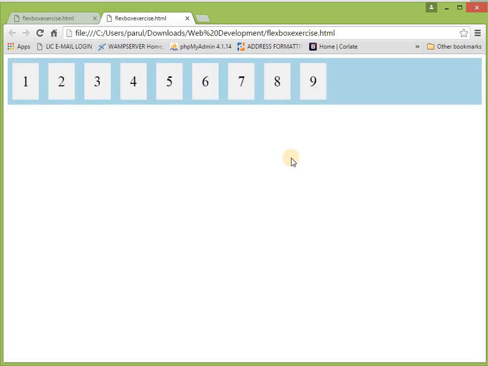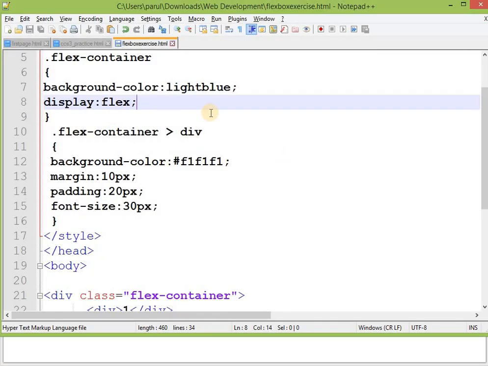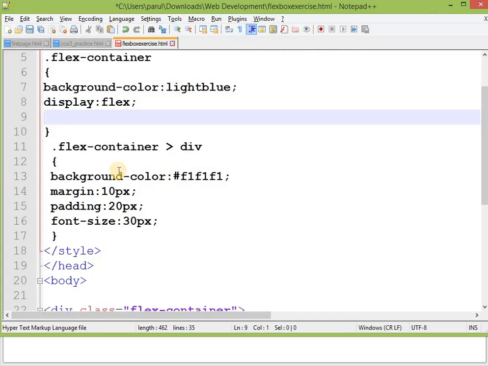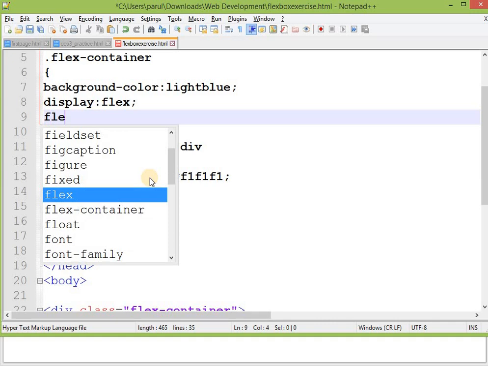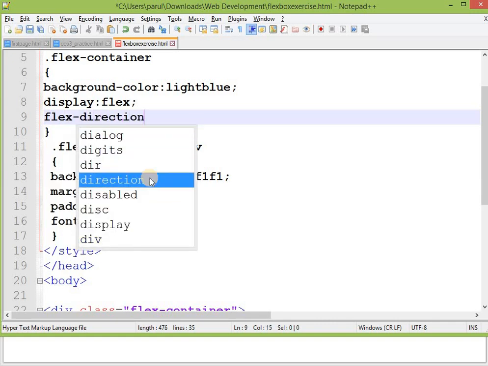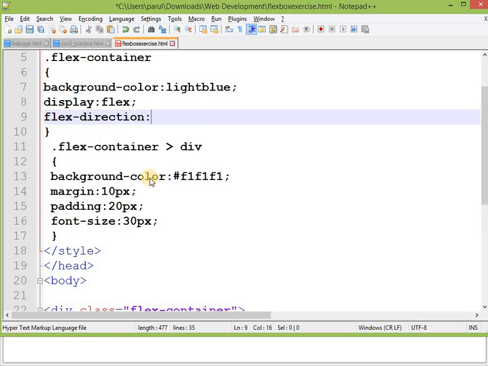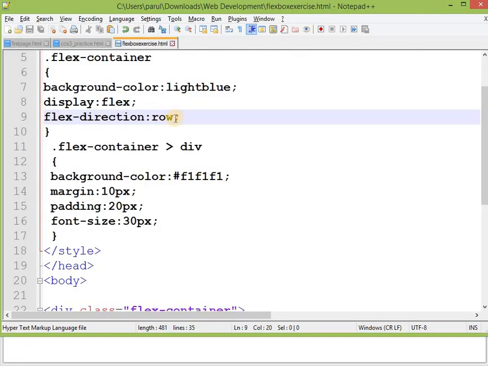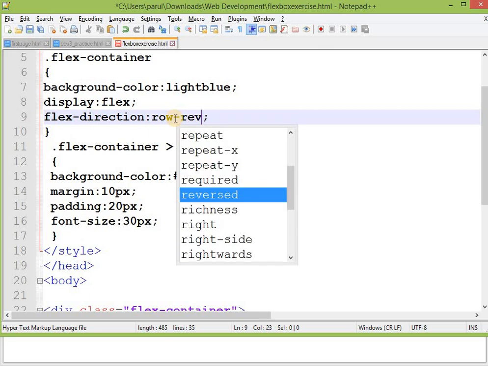Now you can see that this is how it looks. Now I can set the direction. By default, the direction is from left to right, row-wise. So this is the property related to flex-direction. By default, the property is row. That means this will make no change at all. But let me set it as row-reverse.